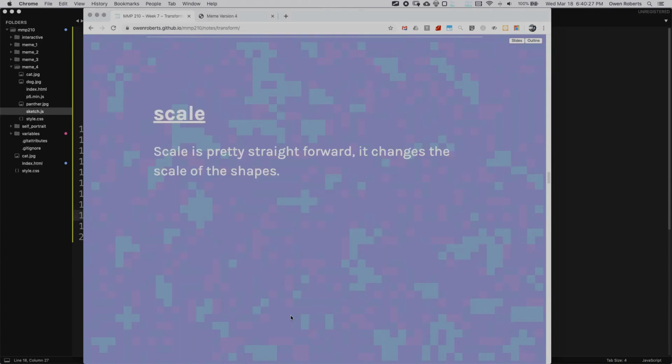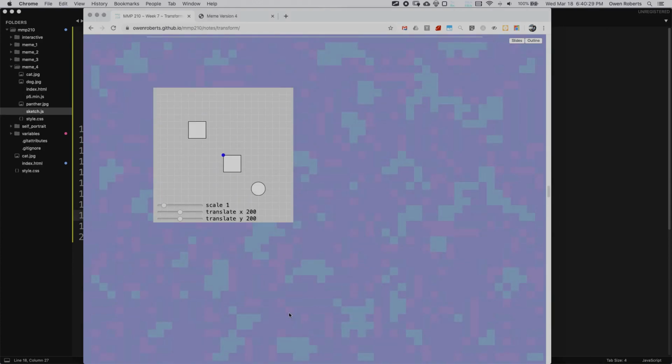We also have scale. Okay, so same thing here. Scale by default is 1. That's what we're used to seeing. We can scale down, so it gets smaller, and we can scale up. And we can see that it scales into our origin point as well. So if I move the origin point that way and down there, the origin point always stays in the same place, whereas everything else moves away from it.